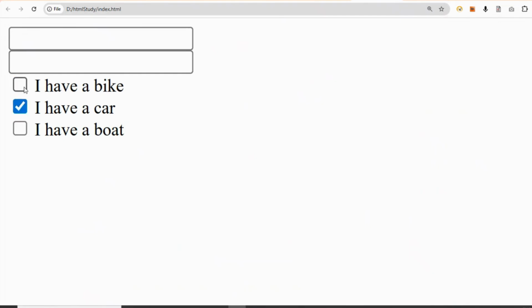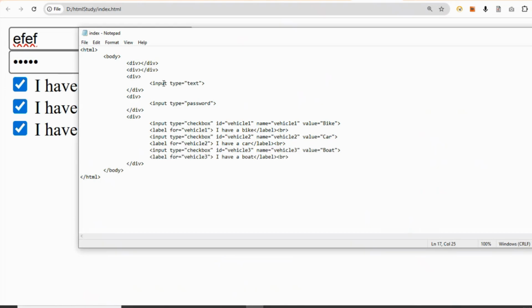You can see that I can click on all of this at once. The text box is editable, and this is clickable. So all have the same input tag name, but the type is text. Tag name is input, type is password. Tag name is input, type is checkbox.